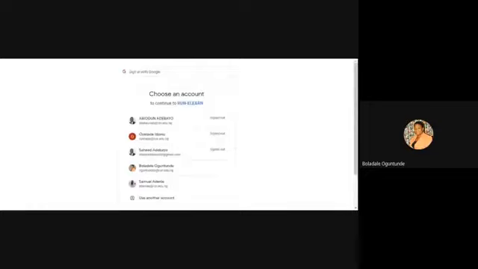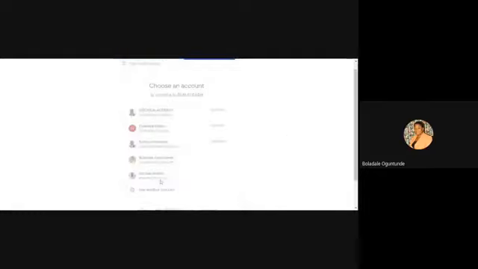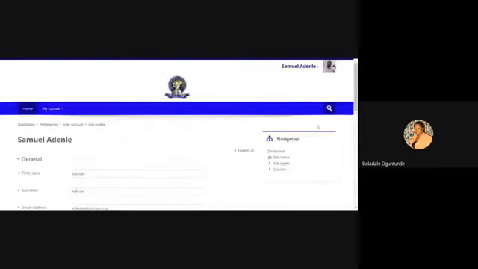So on the profile page, you have first name, you have surname, you have email address. Now, those fields that are asterisks are the compulsory ones. So, for example, since you log in with your email address, your first name, surname and email address are filled already for you automatically. So you don't need to do anything under that.